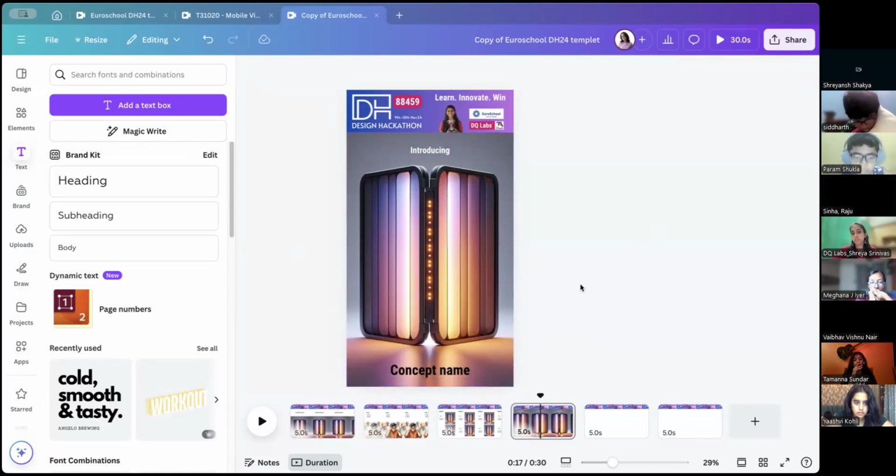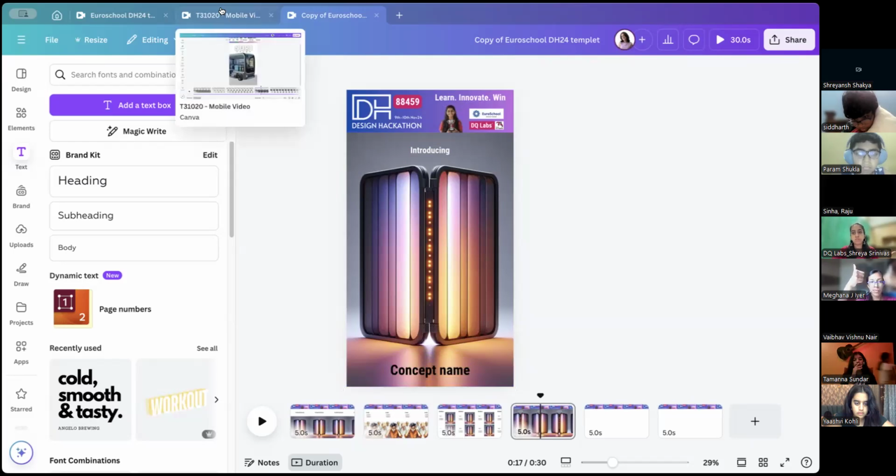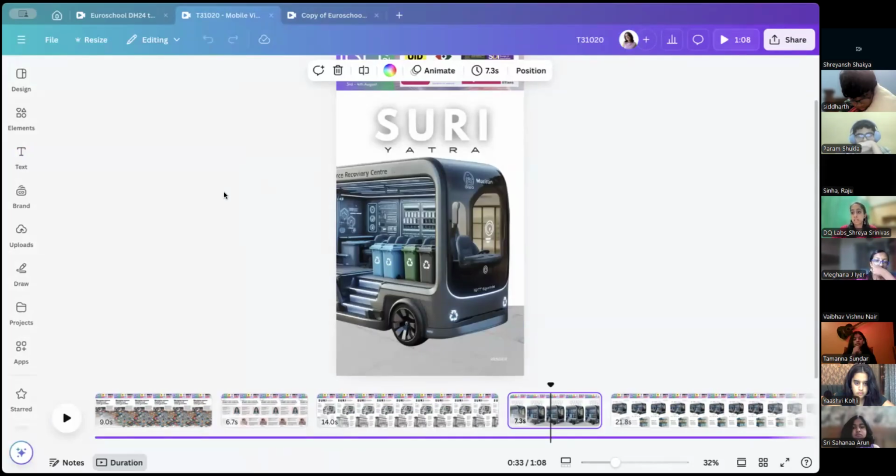Okay. Everyone with me here? So far, so good? Thumbs up. Yes, ma'am. Okay. Yes, ma'am. Shreya ma'am, can we add effects to the text?